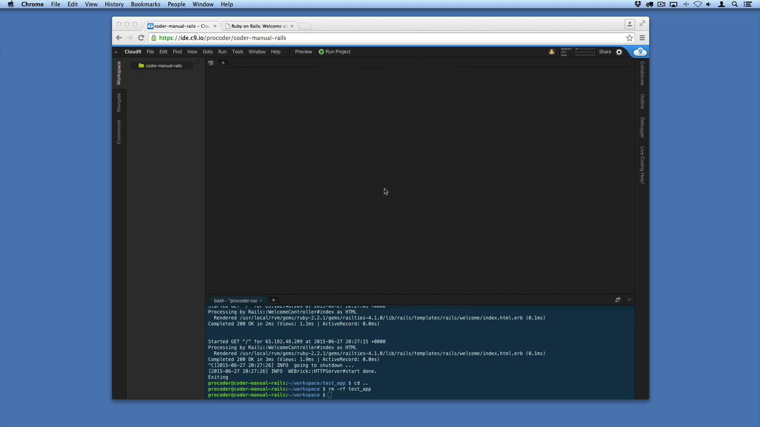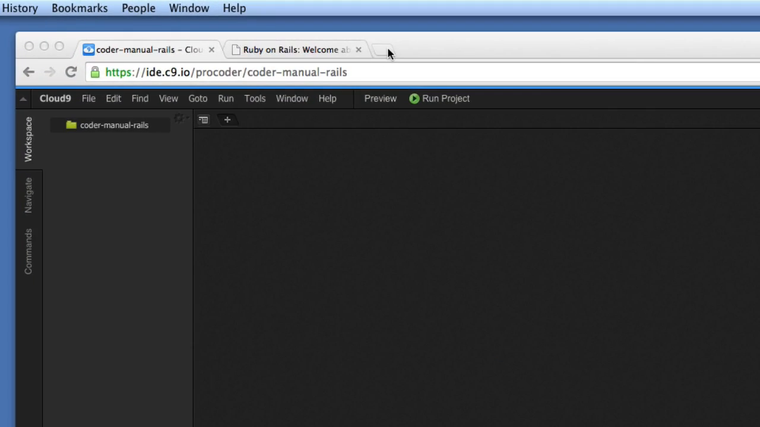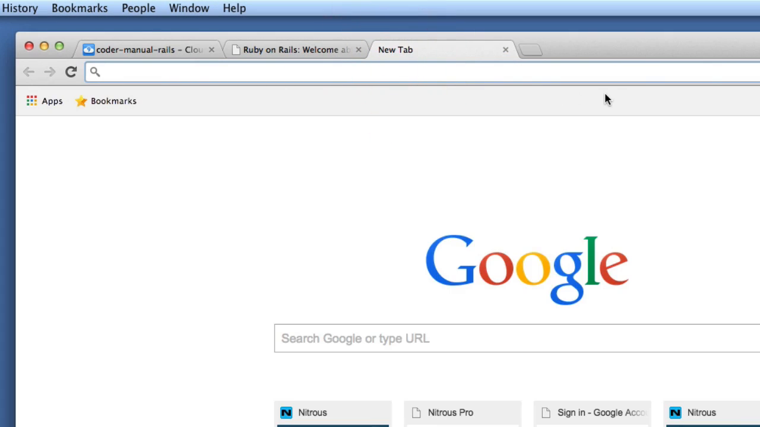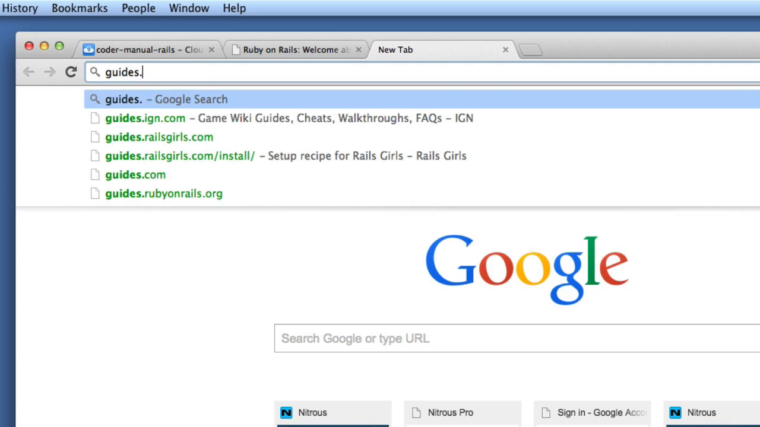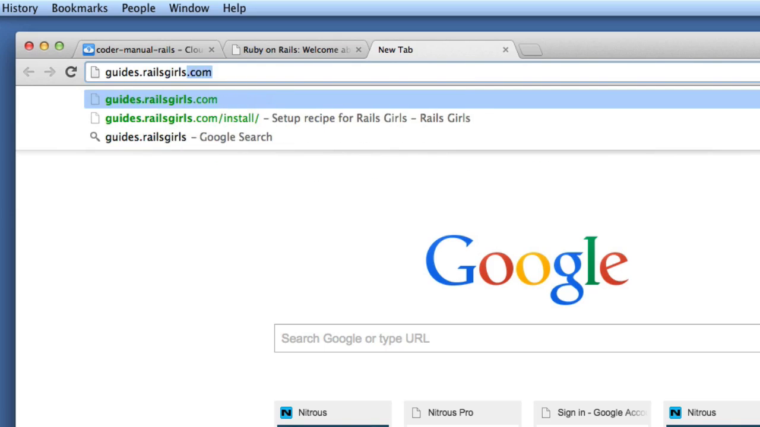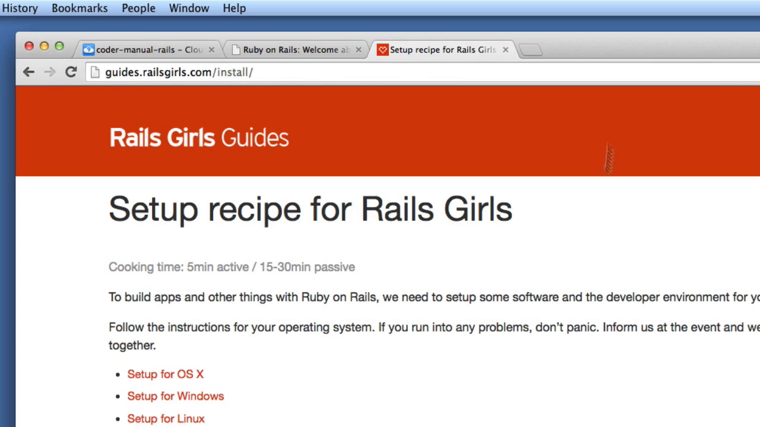Now earlier I did mention that I would show you kind of how you can get set up locally if you didn't want to use something like a cloud-based IDE. However, I do not recommend that you go forward developing locally if you're new to programming. Okay, so if you did want to install Ruby on Rails locally to write code, you would want to go to a website over here. So I'm just going to open another tab in Google Chrome, and I'm just going to go to guides.railsgirls.com/install. Okay, and then hit enter, and you'll be taken to this kind of website.